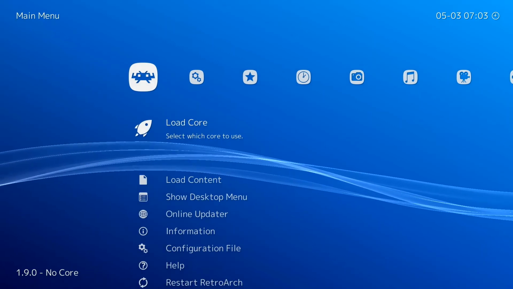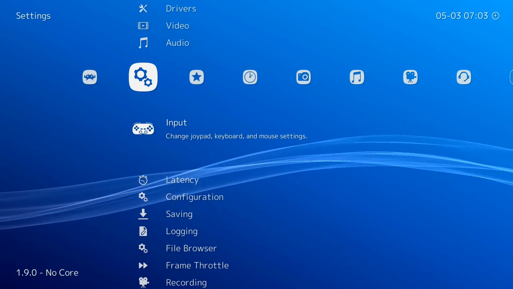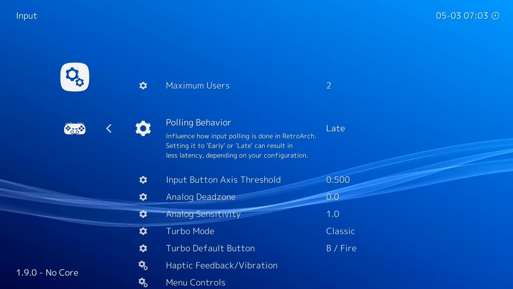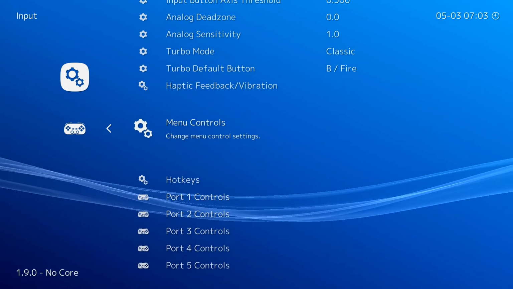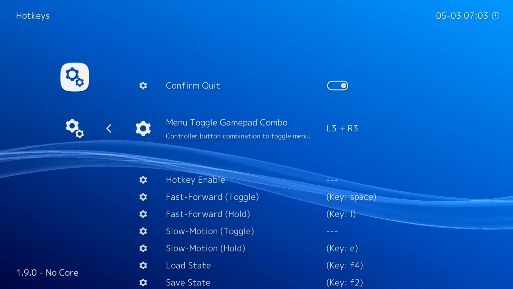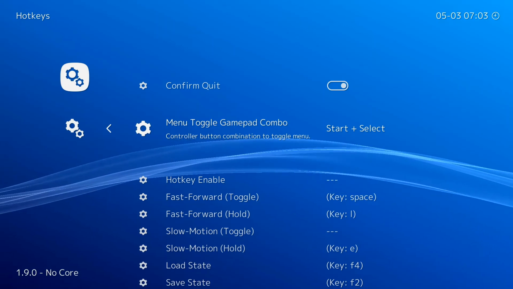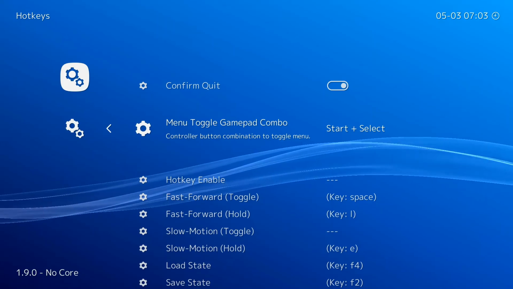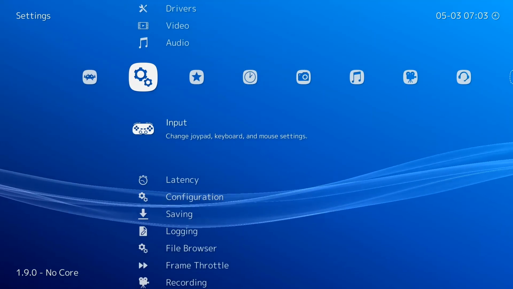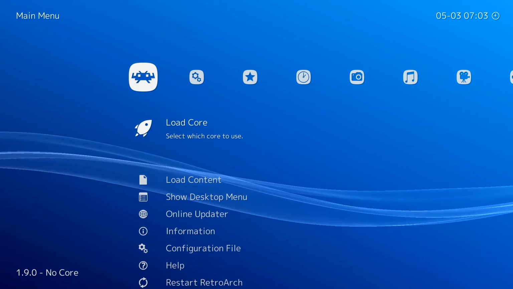And one more thing I would suggest, we are going to go to settings and change a couple settings real quick. I'm going to go to input, and I like to change the maximum number of users down to 2. If you ever have a 4-player game and you want 4 people playing, you can bump it back up to 4. But I also go to hotkeys, and I'm going to do my menu toggle gamepad combo. Always I put it to select and start. It's too easy to hit a home button and inadvertently get out of the game. So when there's 2 different buttons involved, it's a little more secure in my opinion. But that's it. That's really all you have to do to get it going. That's the end of the video, really.